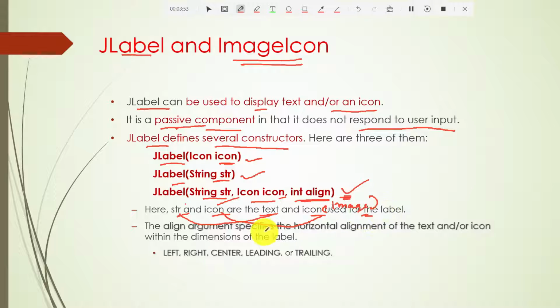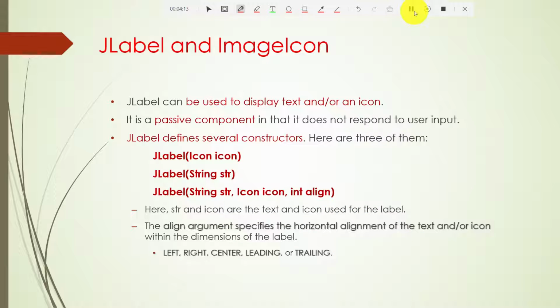For the label, there is the alignment argument. The align argument specifies the horizontal alignment of the text and or icon within the dimensions of the label. We can use all these alignments, students: left, right, center, leading and trailing. We'll see those one by one here. We can use these options with that syntax and see what changes.